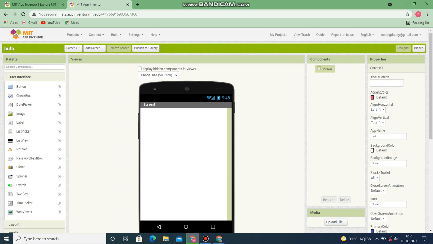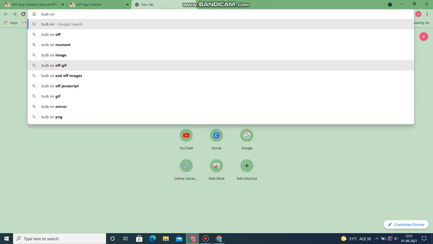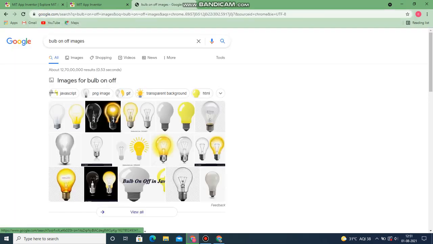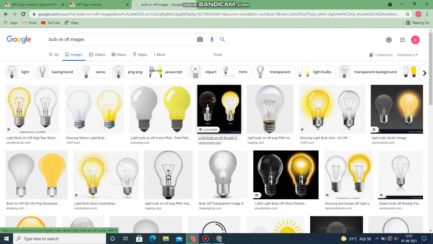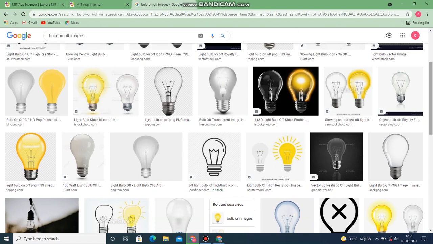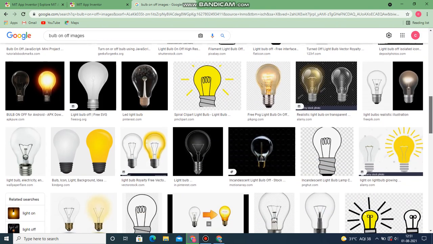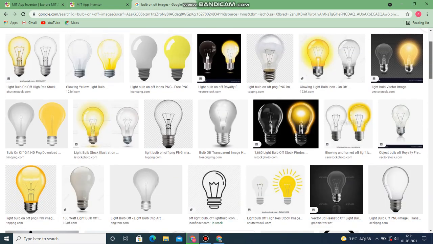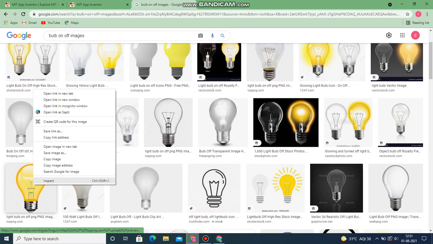Before starting, let's go to Google and download the bulb on and off images. Let's search for bulb on off images, go to Images, and choose one bulb on and one bulb off image. Okay, I'll take this.